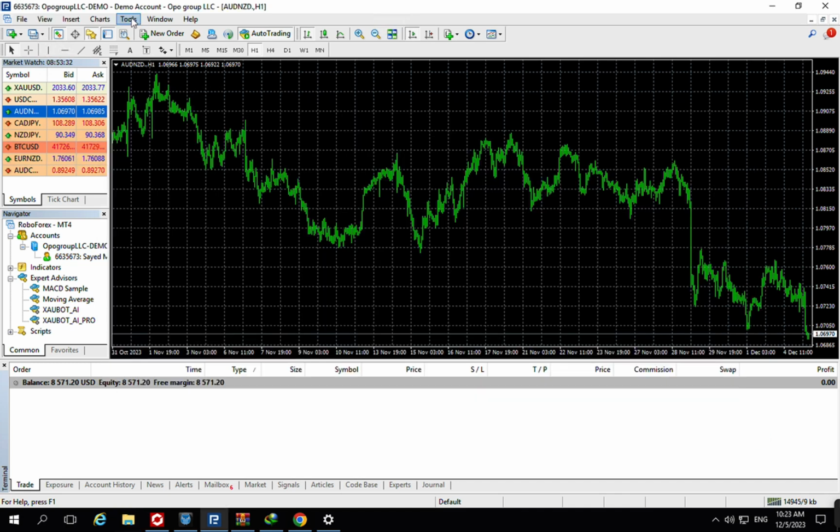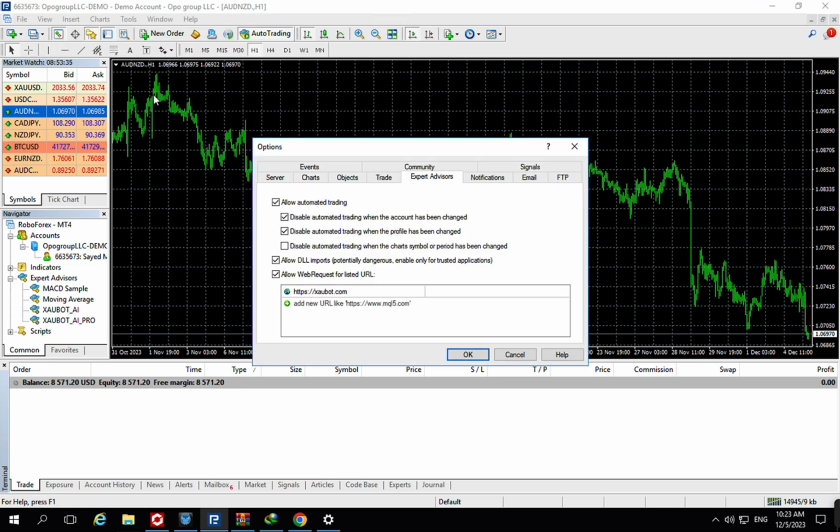Okay. After pasting all of them, you should go to the Tools option. Just click on this and make sure this is enabled. Here I add HTTPS XAUBOT.com. You have to add the exact address here and click on OK.